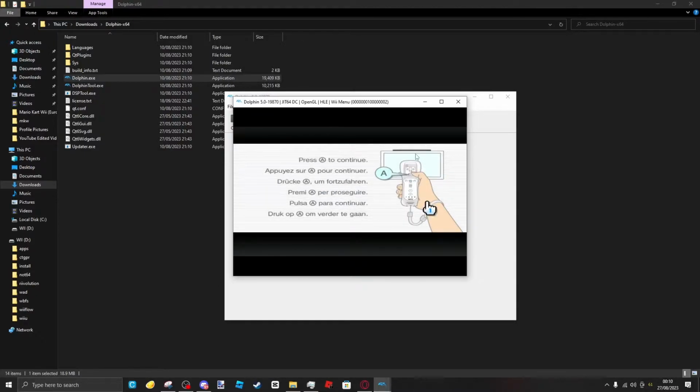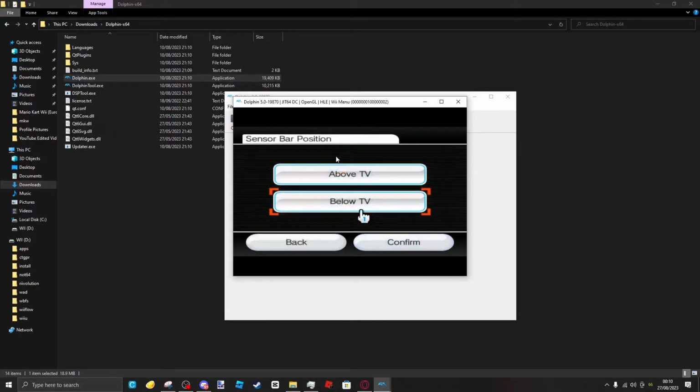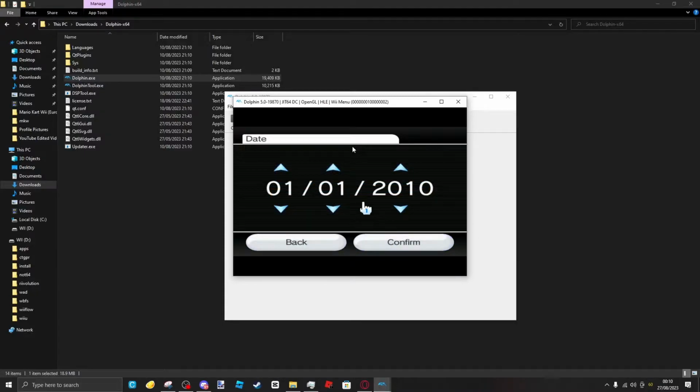As you can see, it's asking me to press A to continue. It's going to ask you to select the system language. I'm English, so I'm going to put English, and it'll basically just be like you're setting up a real Wii. So I will meet you guys when I've finished setting this up.